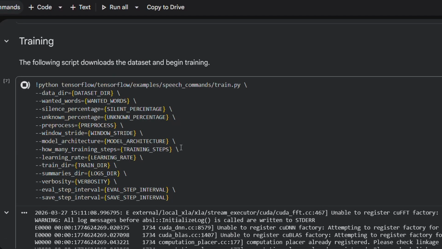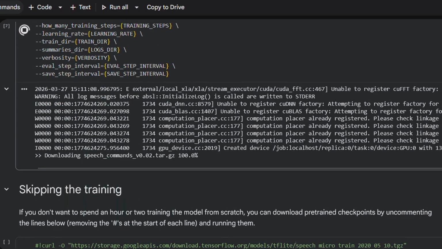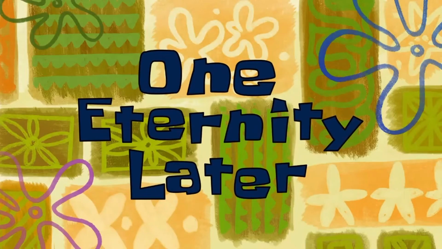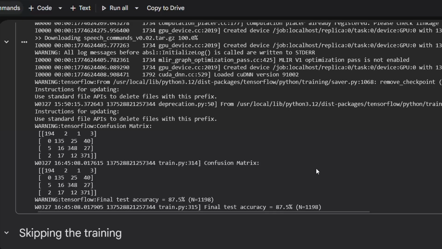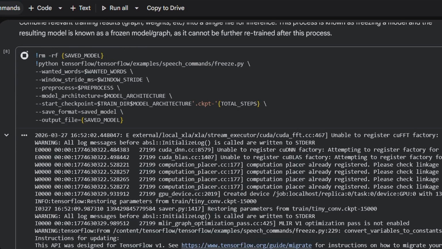After running these initial setup cells, we reach the training section. Now this step can take a few hours, so we have to make sure our system doesn't go to sleep and is always connected to a power source and a stable internet. One eternity later, once training is complete, the model file gets saved in the file directory.